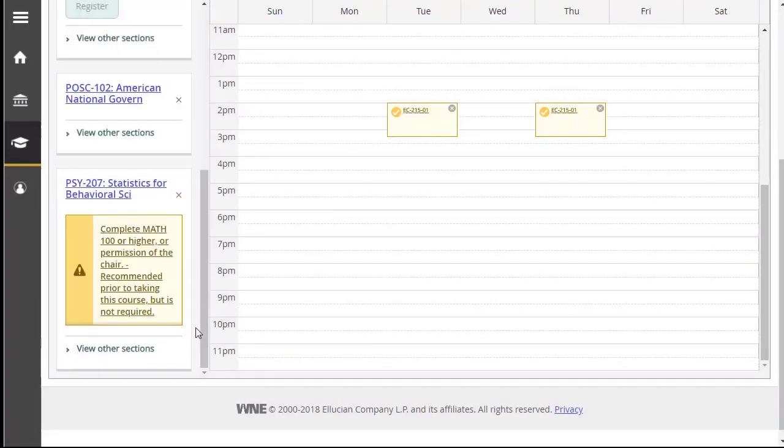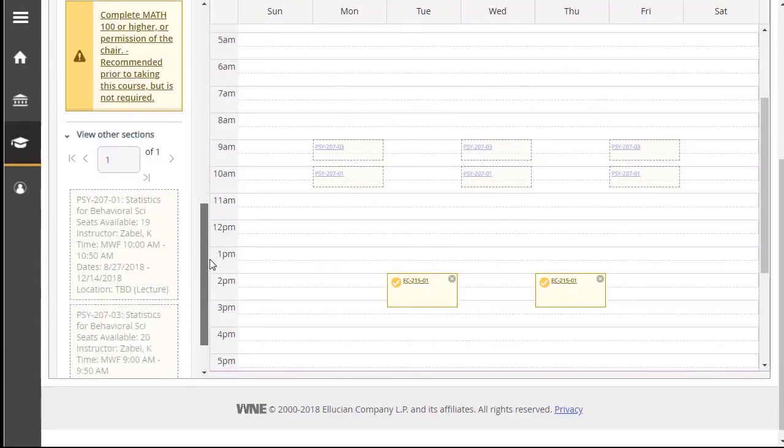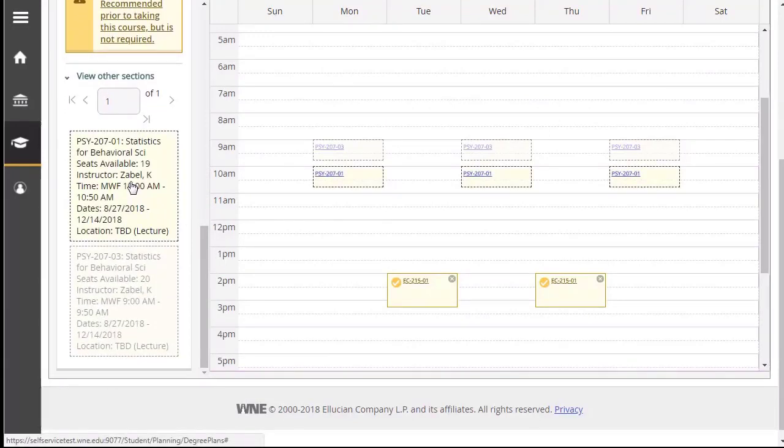Let's add a PSY 207 section to the schedule. There are two sections available. Section 1 meets at 10 a.m. and Section 3 meets at 9 a.m. Let's add the 10 a.m. section to the schedule.